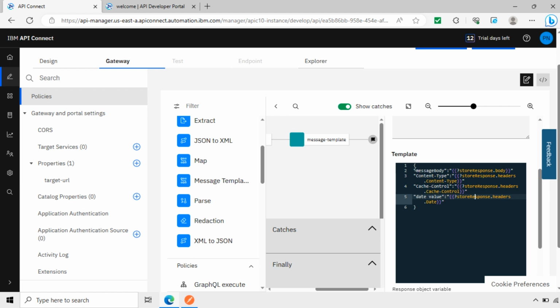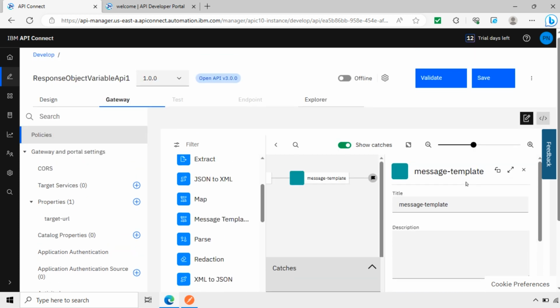Now we are constructing a JSON with these items. Message body will get the complete message body copied to this element. Then these headers, content type, cache control, date values are copied to corresponding elements here. Now I'll save this.